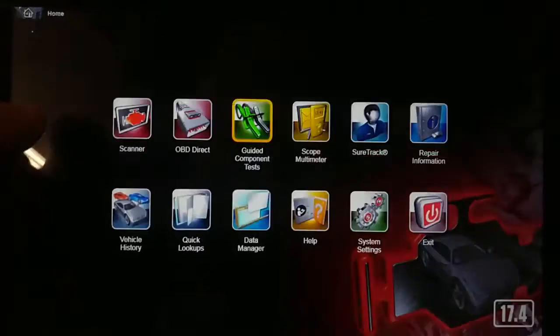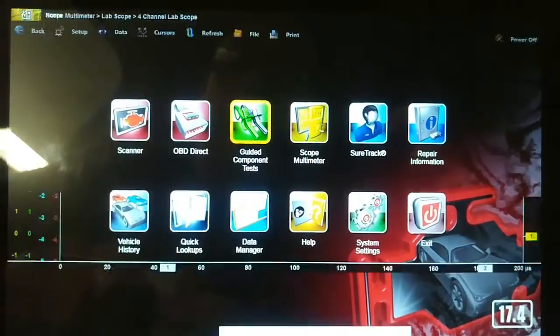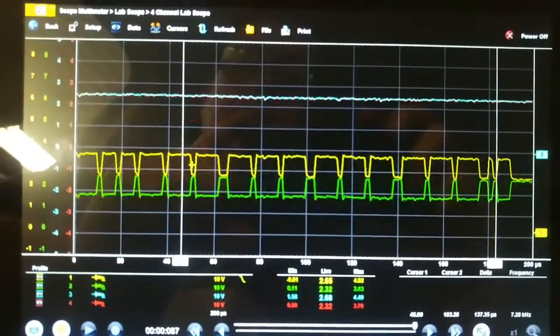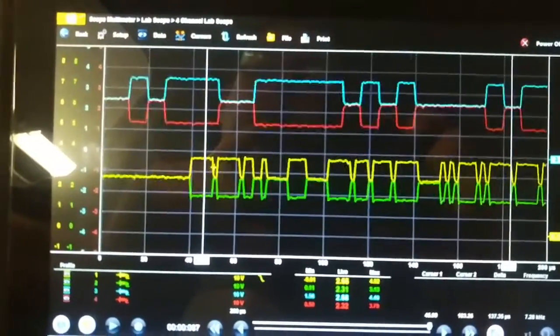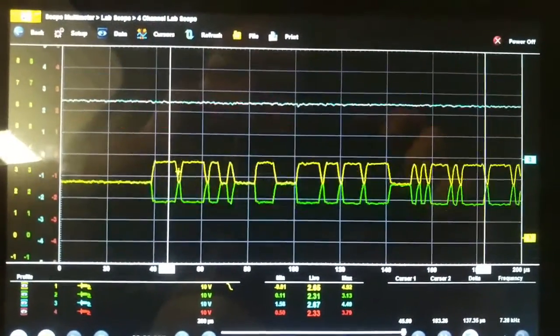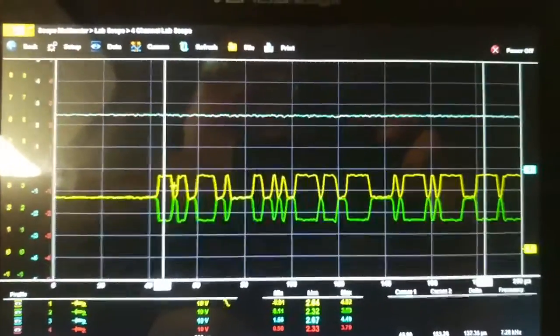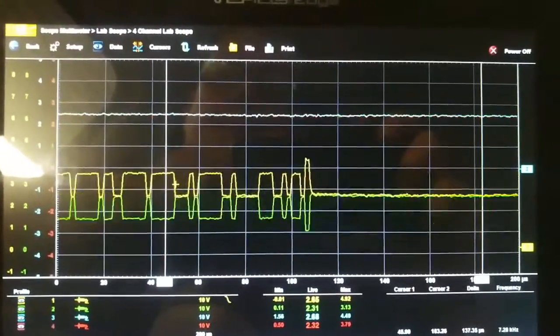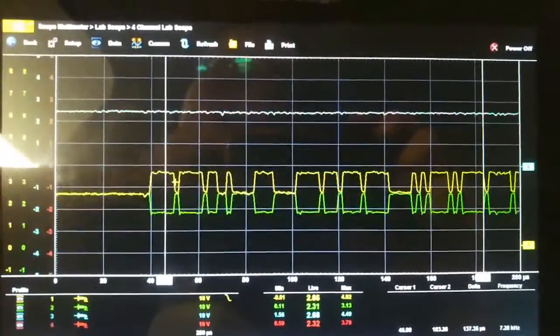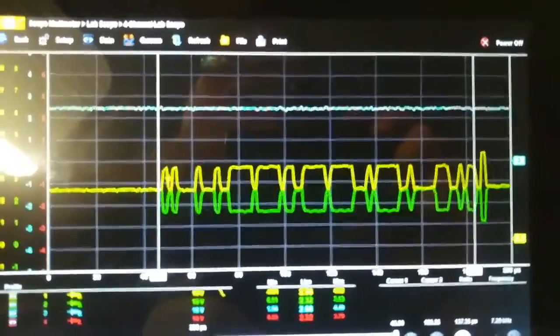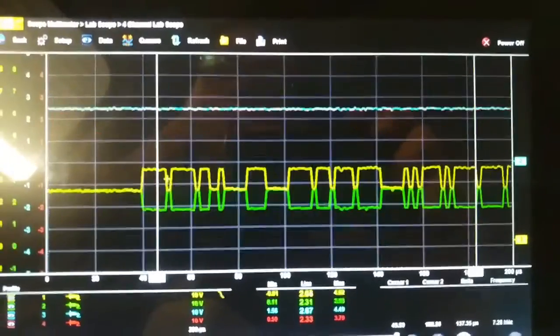Oops, that's not what I wanted. Scope multimeter. Picture perfect signals. If you analyze them, they're about 2.5 volts plus a volt and 2.5 volts minus a volt on high speed and low speed. But then again, it's not acting up now, so I think we're gonna park this thing outside and let it run and see if it'll act up.